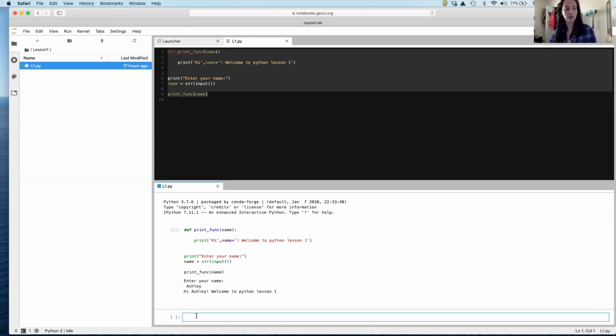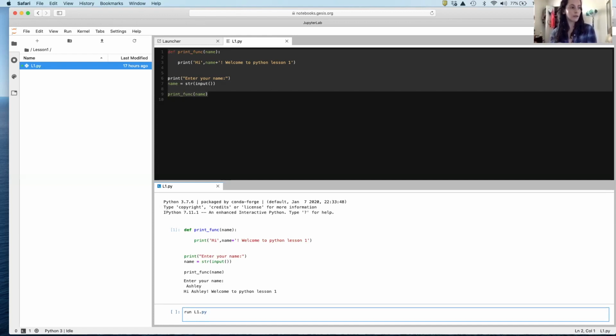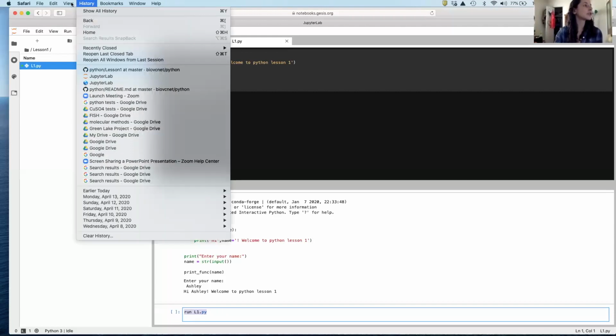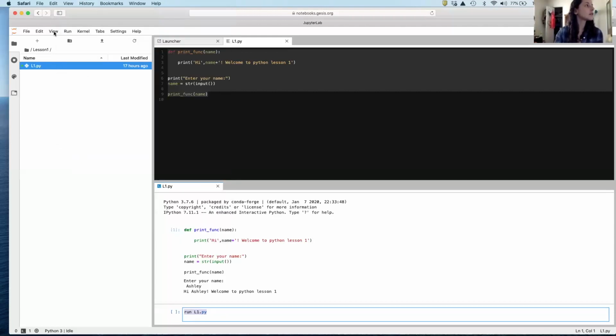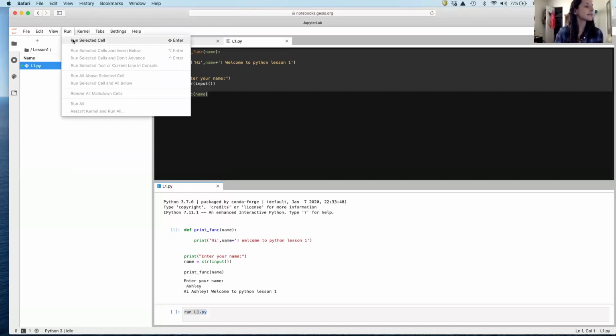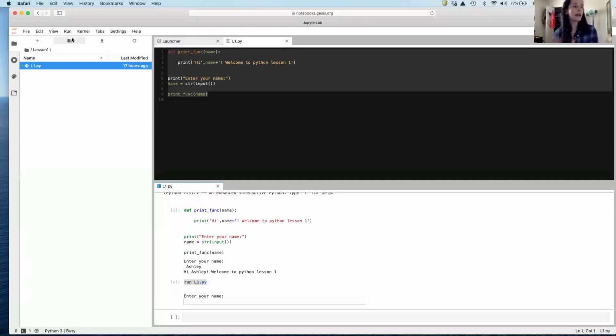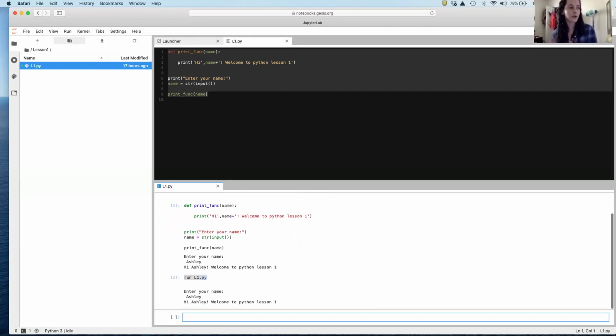Alternatively, what I can do at the command line, we see that the file name is l1.py. From the command line, what you can do is type run and then put the name of the script. But through my notebook, you can't just hit enter. You still have to go to run, selected cell, and then you see the same thing happens, right? So it's just another way to run the code.